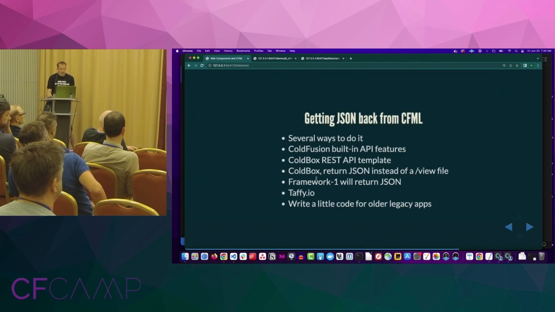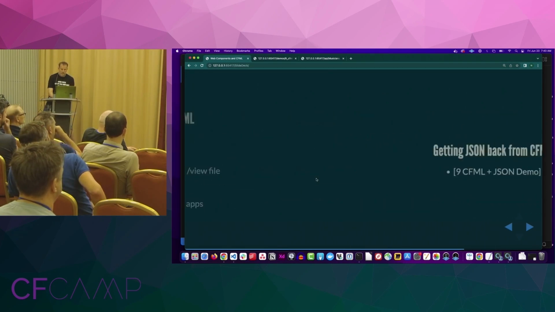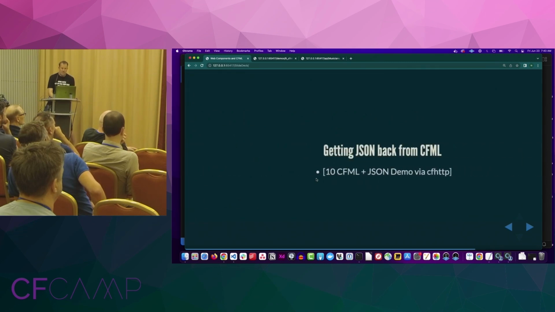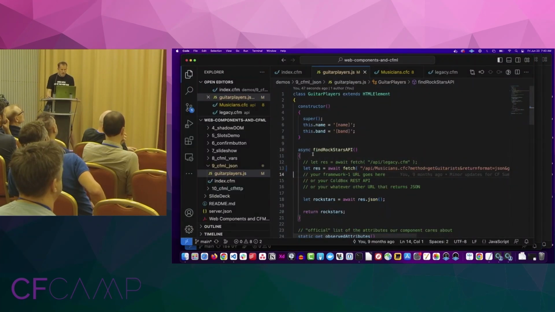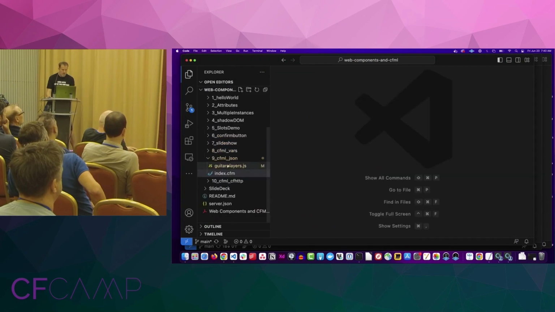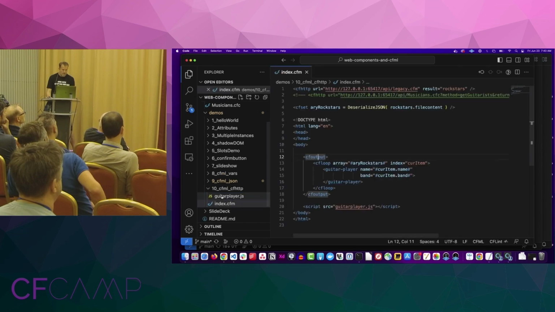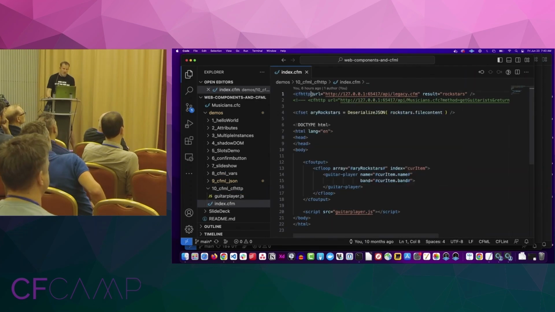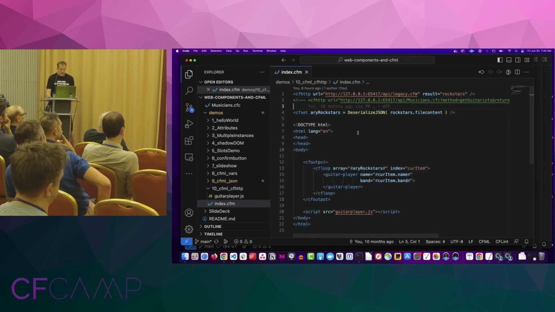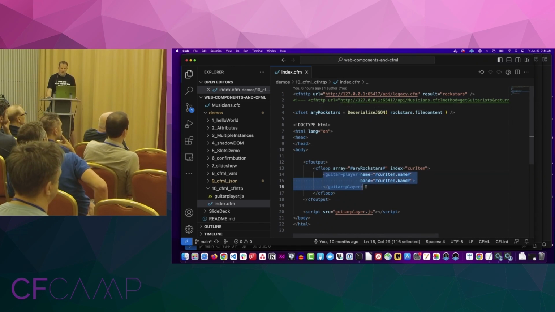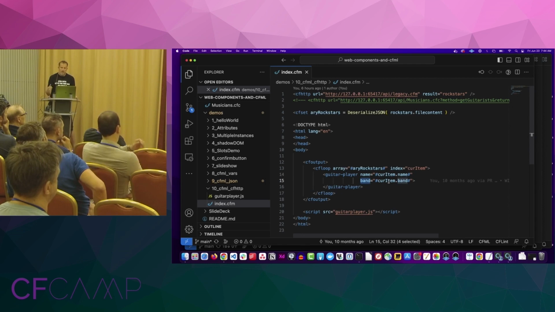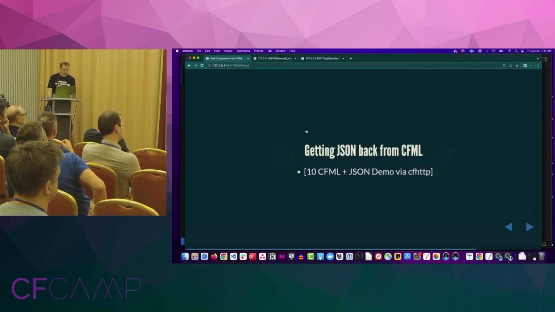All right, other ways to get JSON back from the server. Actually, we did that demo already. Here we go. If you're also stuck in a really old situation, you can also do things like this, where you just do cfhttp off to your legacy CFM file and return the results that way. And that will work. And then you can see down here, I'm just looping over the singular guitar player web component and passing the attributes in as I need to and getting them to render out this way. That's demo 10. Let's take a look at this guy.